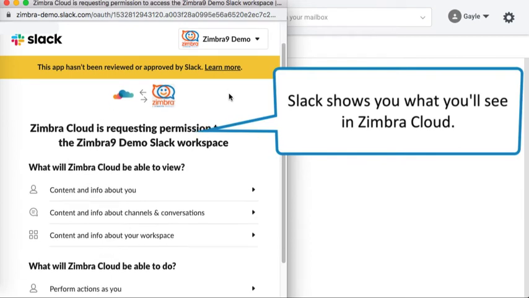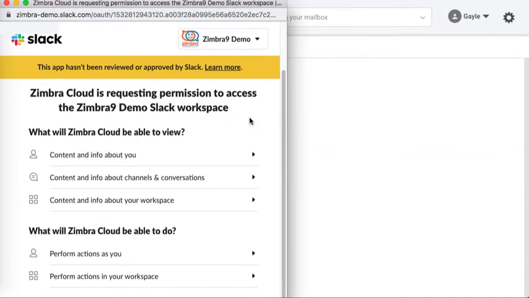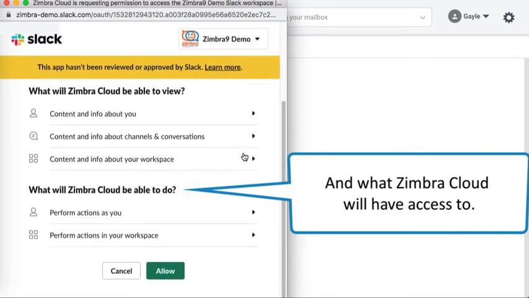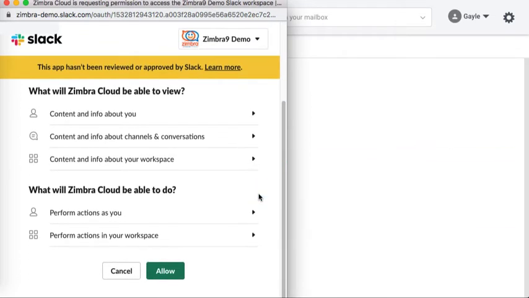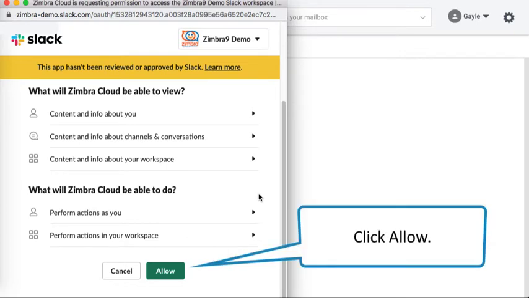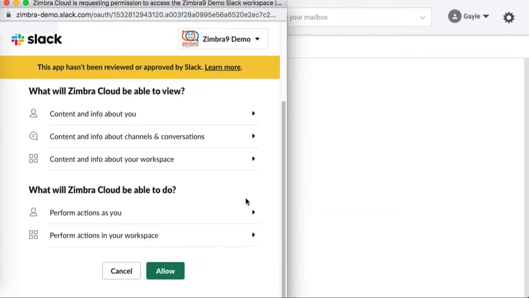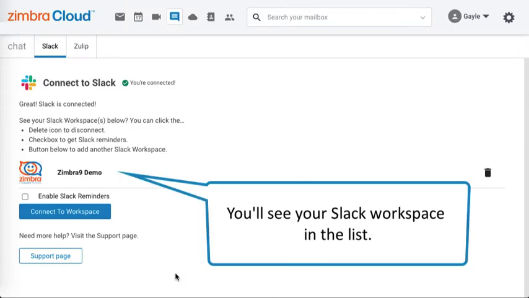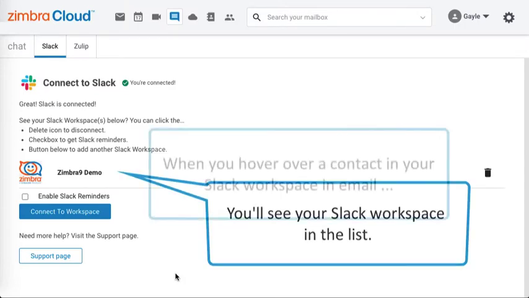Slack shows you what you'll see in Zimbra Cloud and what Zimbra Cloud will have access to. Click Allow, and you'll see your Slack workspace in the list.